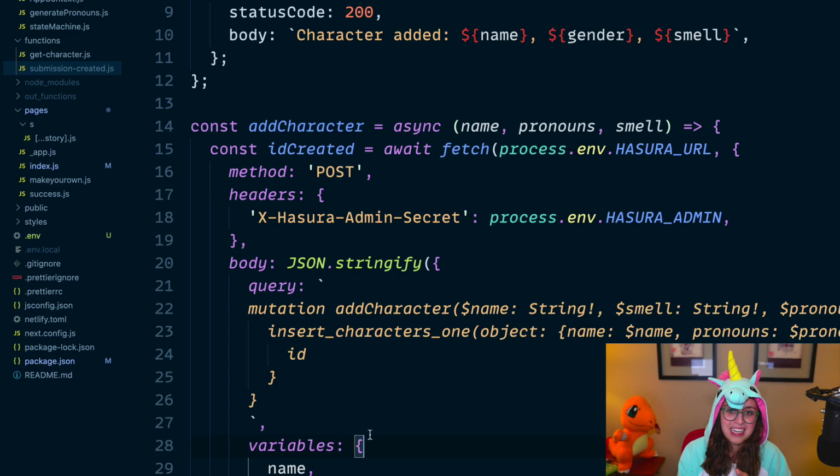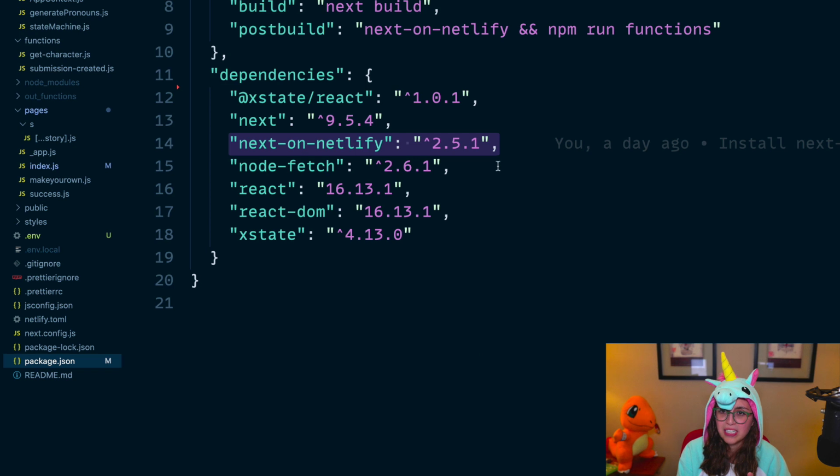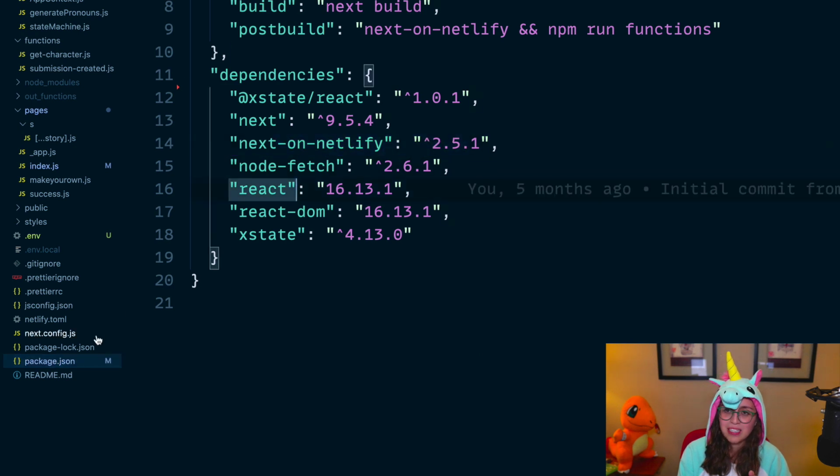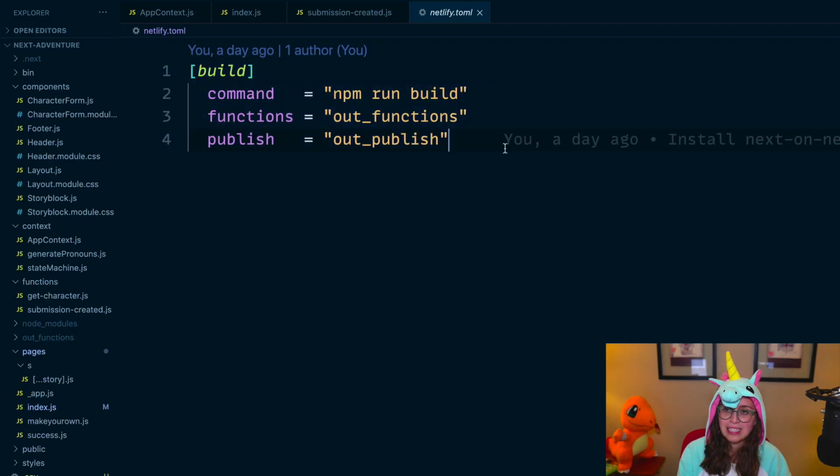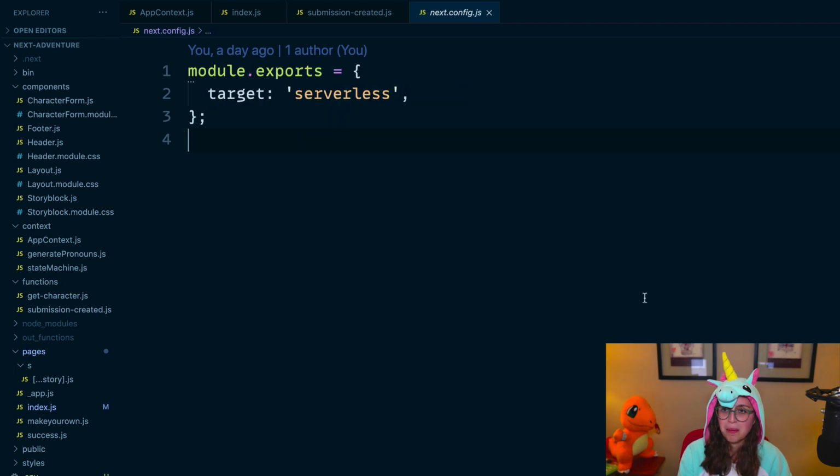And to install it, it's actually pretty straightforward, and I'll just show you what I did in my code here. I added next-on-netlify to my package.json. I added my netlify.toml right here, and then I made sure that my next config was serverless. Those 3 steps, and that had the package installed.